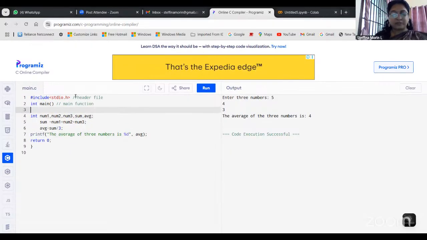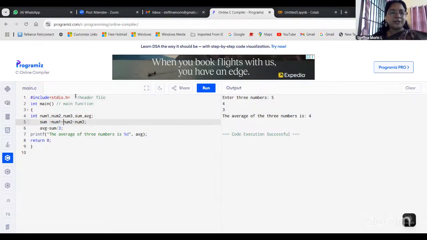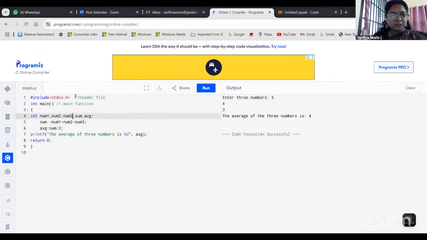This is your programming structure in C. First you need to specify the header file. STDIO stands for standard input and output. This is your header file, #include <stdio.h>. It consists of all the input and output statements, which are predefined statements, such as printf and scanf.